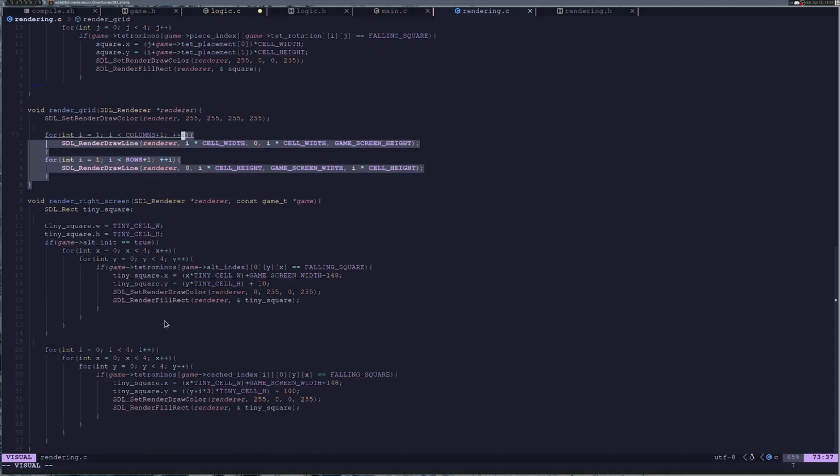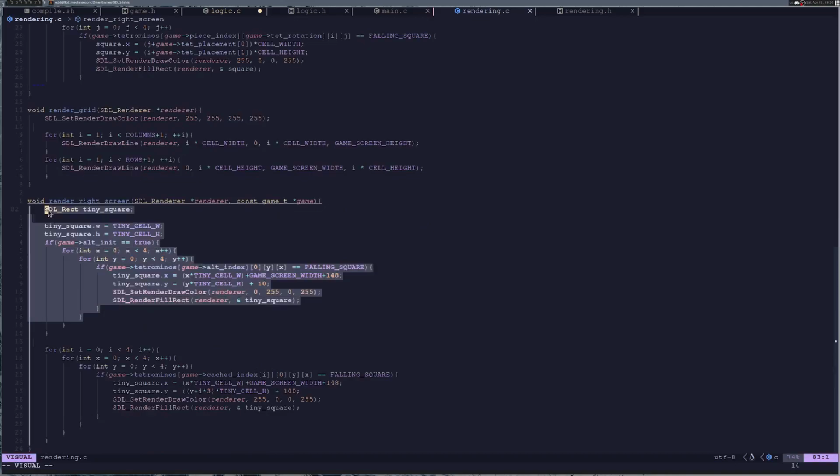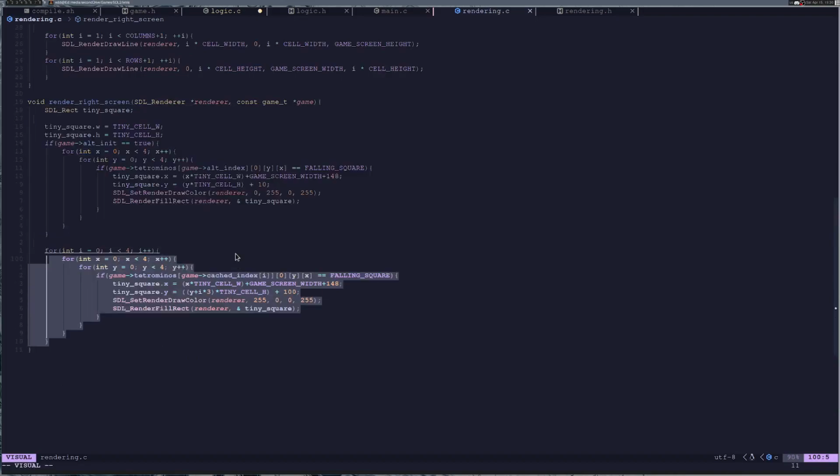And render right screen. This is basically rendering the queue. Oh, wait, no. This right here is rendering the alternate index. Oh, what was that called? Yeah, the little thing that we can switch. And this one is rendering the queue, or the cache.